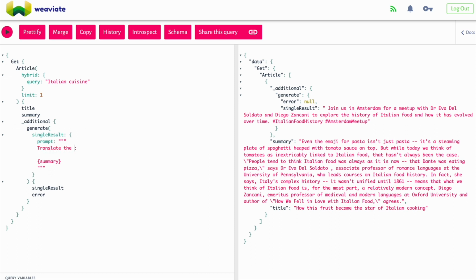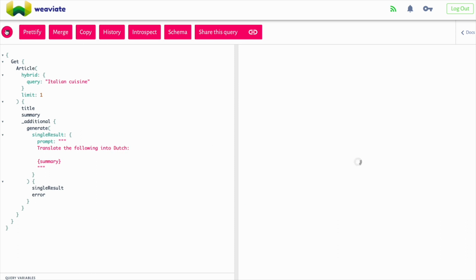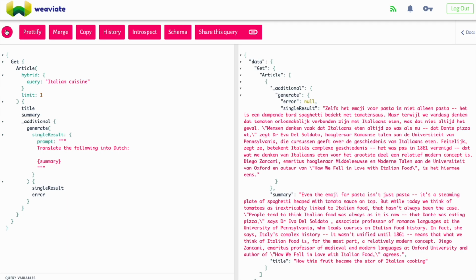Or we can even do something like translate the following into, well, Dutch, because the event is in Amsterdam. So now we get back the results from the model, and as you can see, they are in Dutch. Well, if you read Dutch, as I do. Or we could do something like explain the historic element of the following to a 5-year-old.